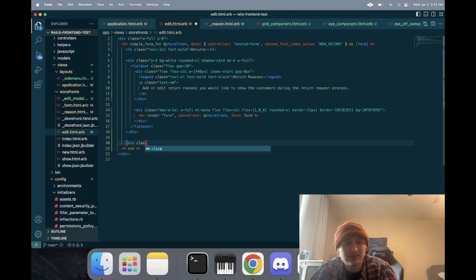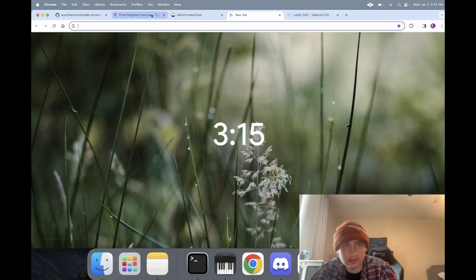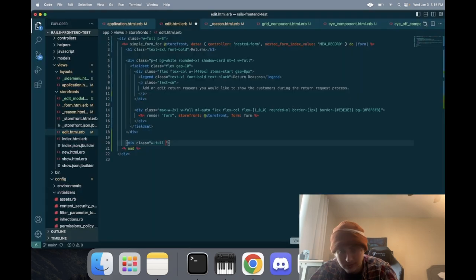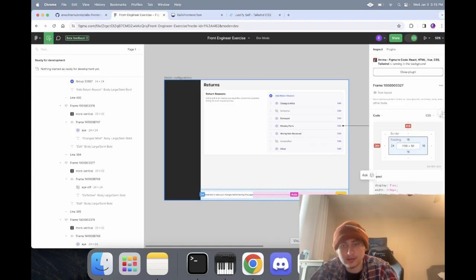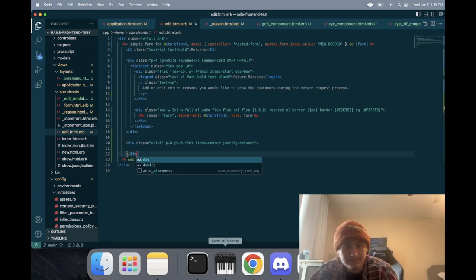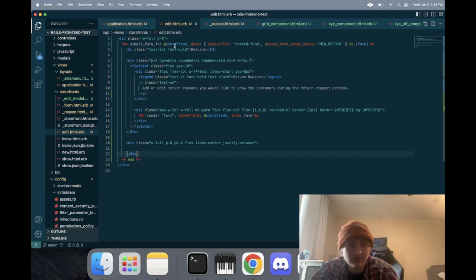It's just literally gonna be a div here with full. Whoops. Let's see, is there any height? No, there's not even height on it. It's just the padding, really, which is P4, but then PB24, which is 6. Okay, and then it's gonna be justify-between, items-center. And there's just those two things, the message.